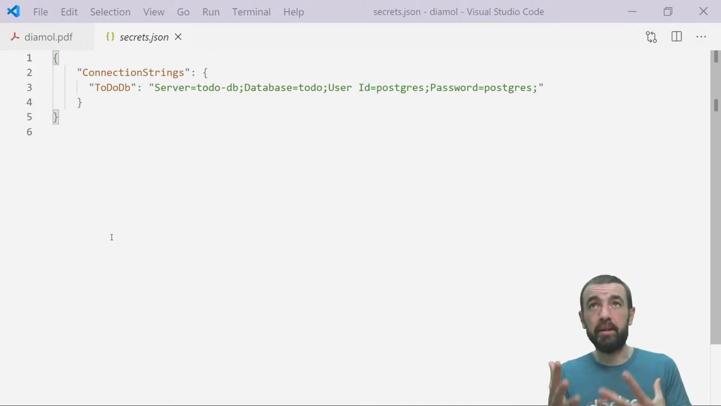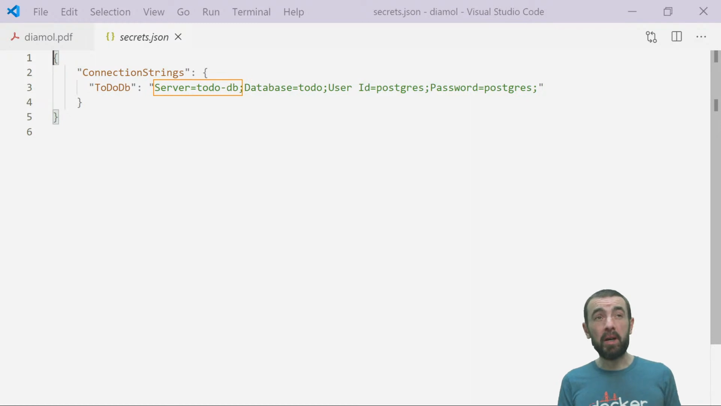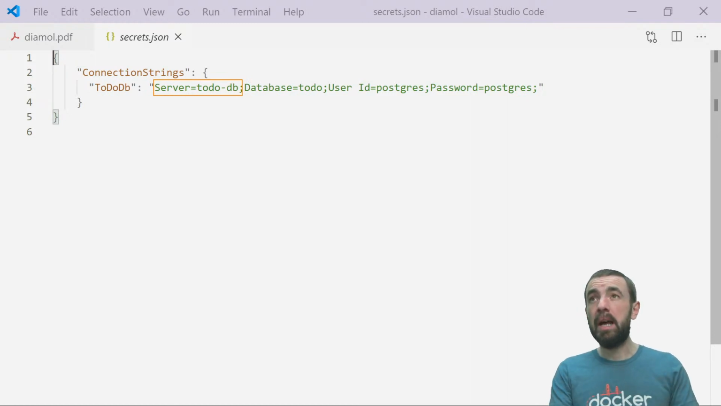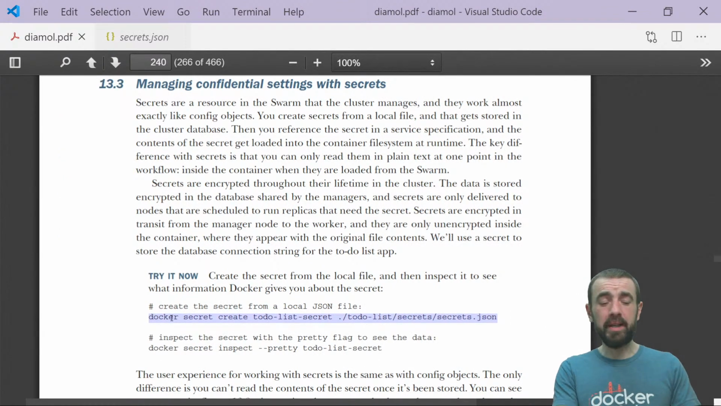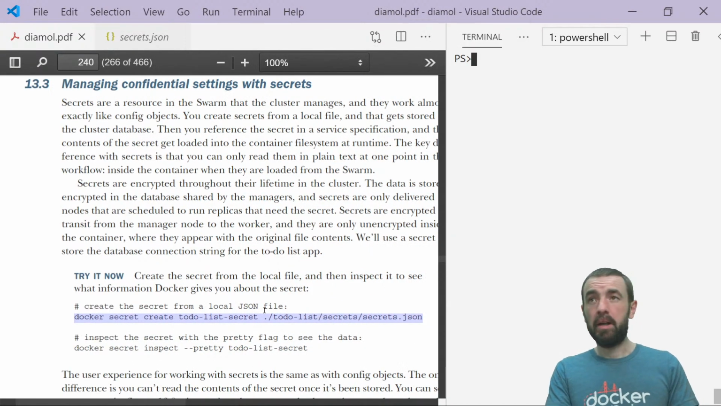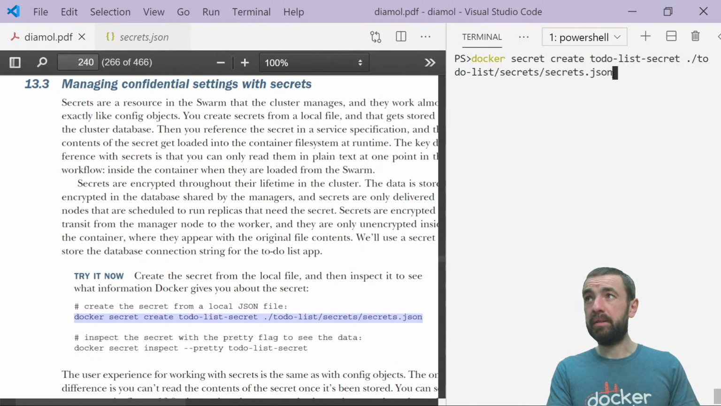Ultimately, you'll get this kind of production deployment. Inside here, I've got my connection string. The server is TodoDB, which is the name of the service inside my compose file. The user ID is Postgres, and the password is Postgres. So you can see that's sensitive, and it's obviously a really good password to use. The way I work with this is I just do a Docker secret create. I point it to that JSON file we've just looked at, which is the source of the secret, and it's going to create this thing called todo-list-secret.